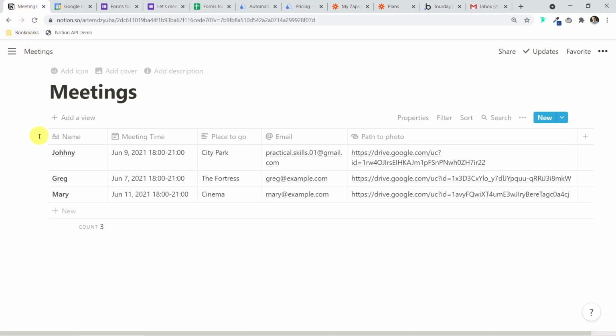The table in Notion has been updated. The file is attached as a path to an image on my Google Drive. I don't know if it is possible to directly upload files to Notion through the API. Most likely it is impossible. So in this integration, Notion accepts not files but links to them. Actually, this will be enough for our needs.